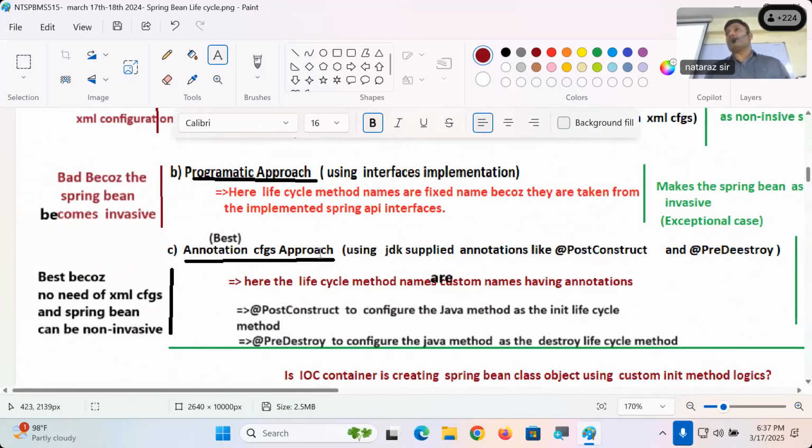Annotation configuration approach. This is the best approach because nowadays everyone is developing applications based on annotations. So here two annotations are there to configure user-defined methods as lifecycle methods. One is @PostConstruct, the other one is @PreDestroy. @PostConstruct is used to make a method the init lifecycle method. To make another method the destroy lifecycle method, use @PreDestroy.